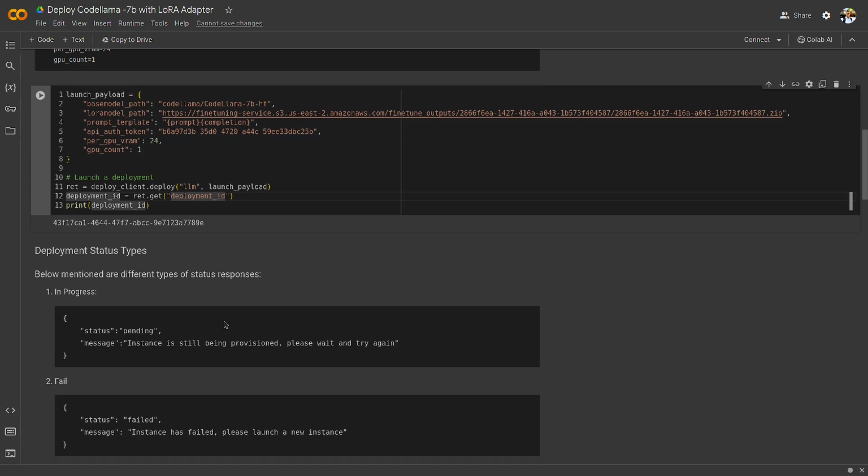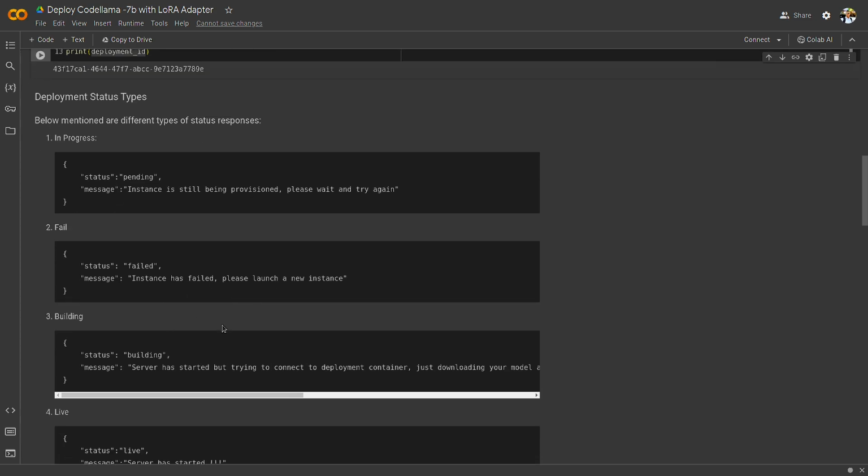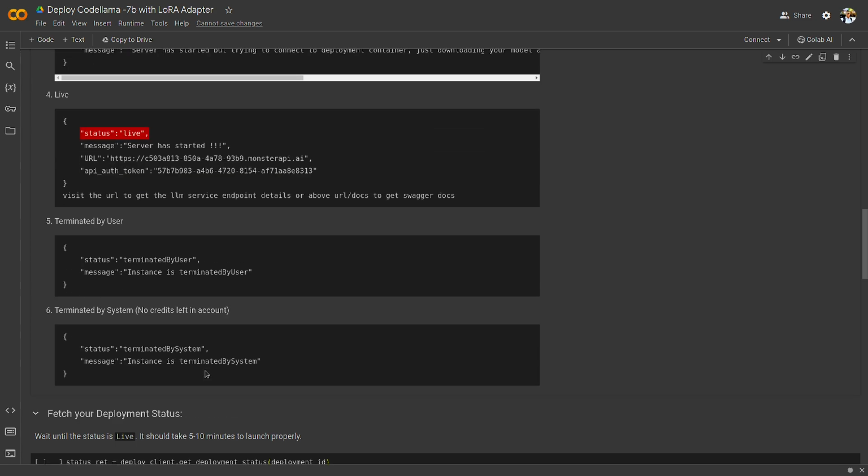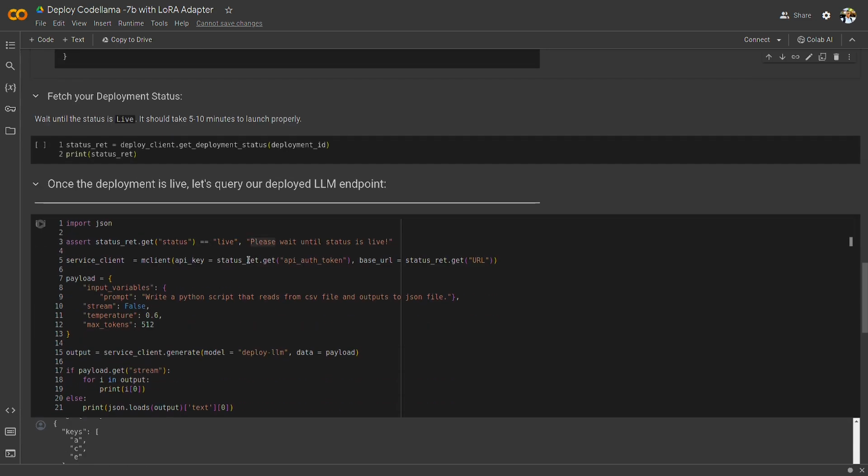You can print that deployment ID. And then these are various deployment statuses. That is, for example, mentioned below are different types of status responses. So in progress, pending, failed, then building, and finally live. This is the most important one. That means everything is just live. And this status is for terminated, because after your deployment time is over, you need to kill it by terminating the deployment. Okay, so once the deployment is live, let's query our deployed LLM endpoint.